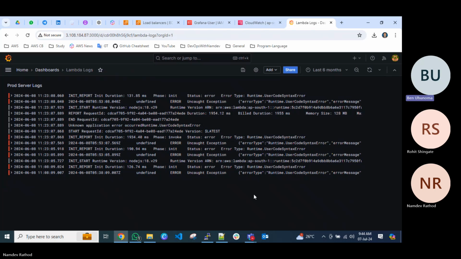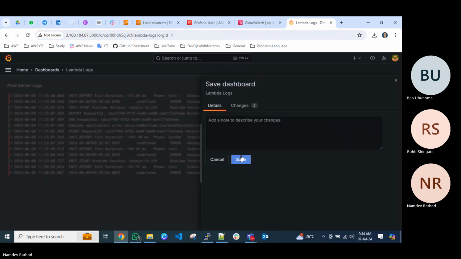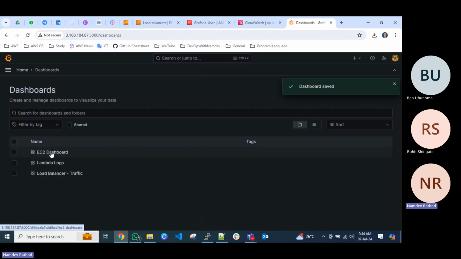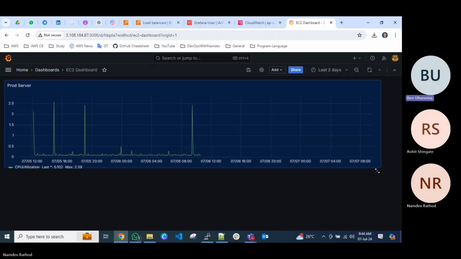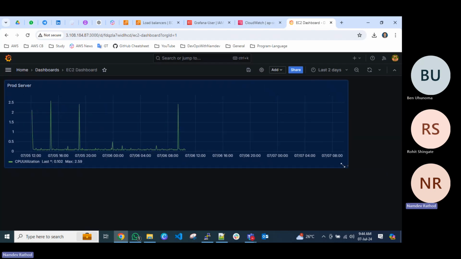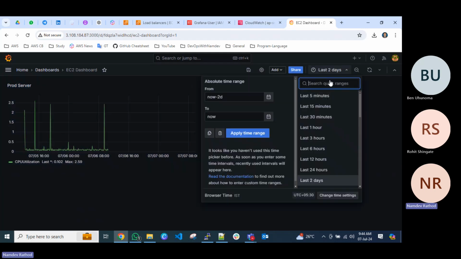Just for flexibility's sake, that's why we're using Grafana. You can monitor logs and dashboards easily here. Resource utilization like this, for the CPU utilization, right? So you can see like this. You can maximize and minimize this based on your choice, and you can just change the time frame here.